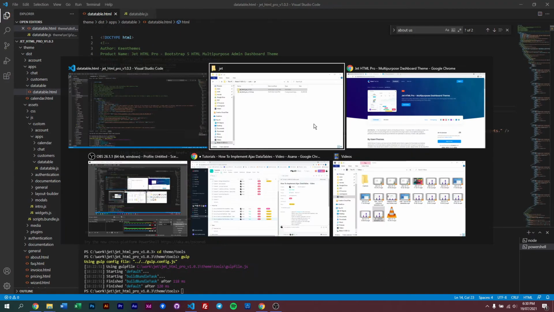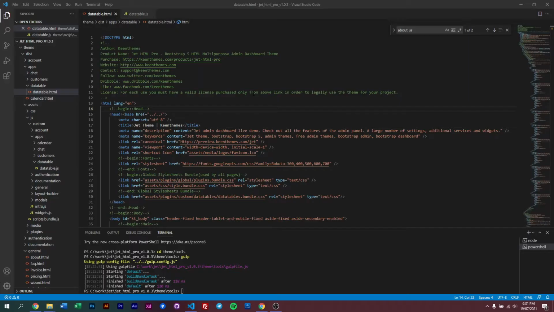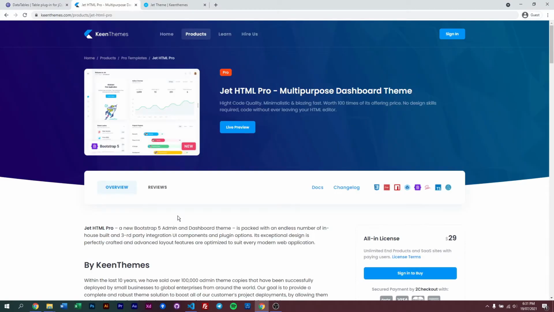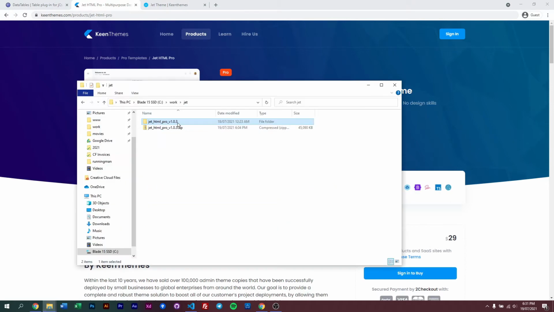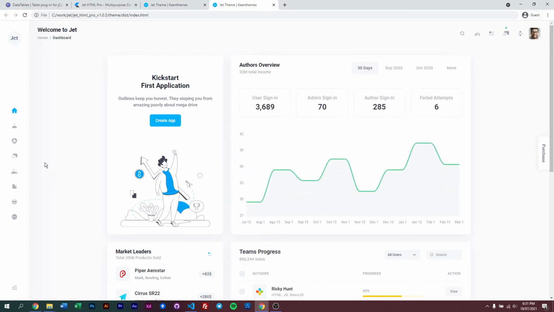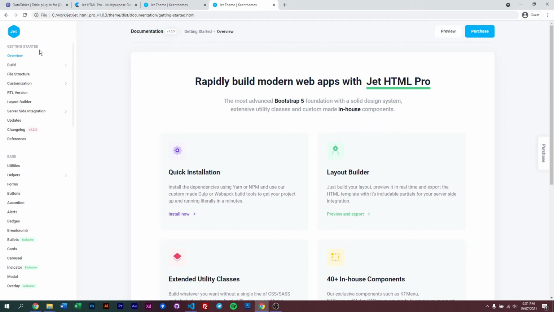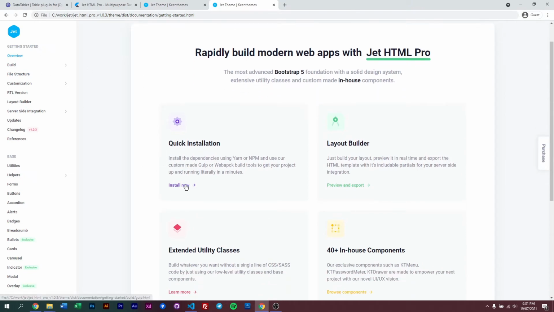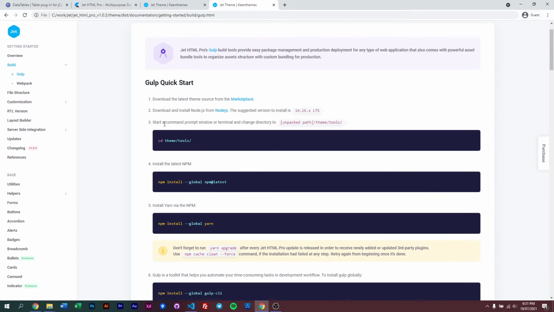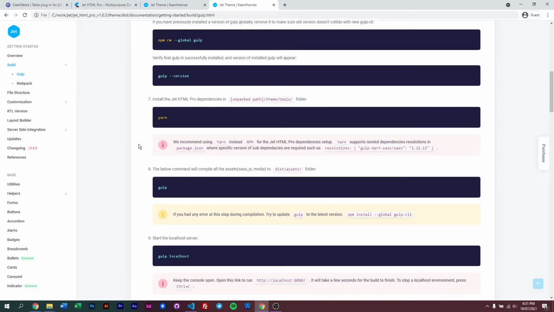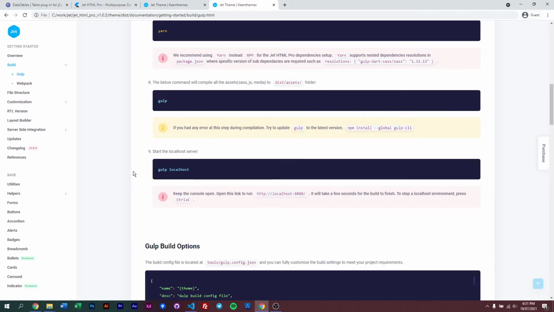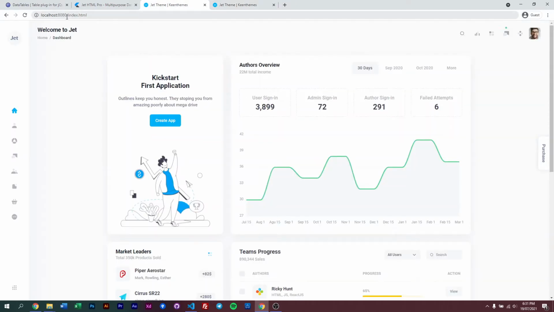So go ahead and grab Jet and start it up. If you do not know how to start up Jet, all you need to do is open up Jet, go to theme, go to dist, go to index, open it in your browser, go to the last link and go to documentation. In here you have a quick install. Just click on that and you can go through each step to set up Jet on your local machine. I've done all these steps, and I've also started running gulp localhost, and as you can see, Jet is now running in my localhost environment.